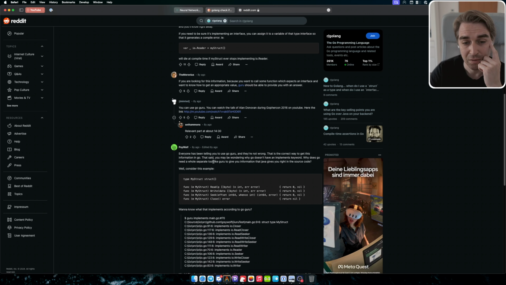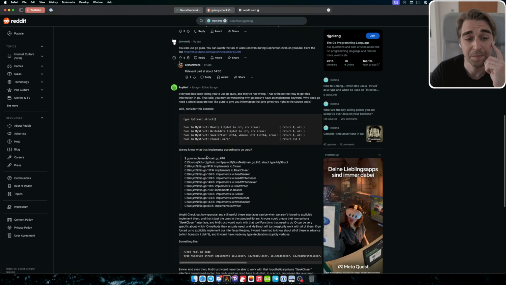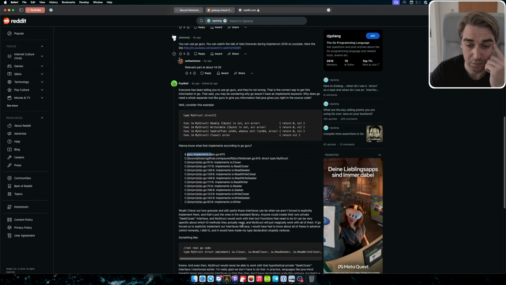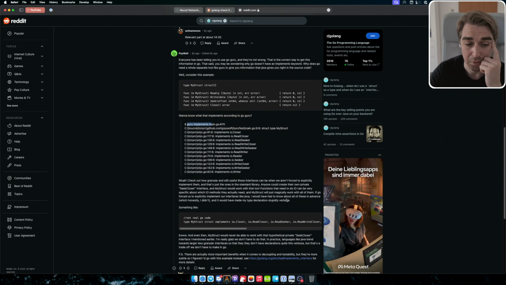That said, you might be wondering why Go doesn't have an implements keyword, why Go needs a whole separate tool like Guru to give you information that Java gives you right away in the source. Well, consider this example. Read, write, seek, close. Want to know what that implements according to Go Guru? Check out how clean and still useful this interface can be when we aren't forced to explicitly implement.